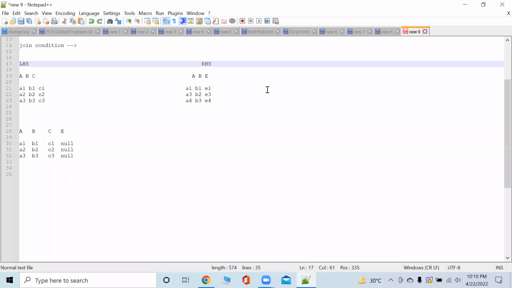Note it down. I need the result for the natural left outer join between LHS and RHS, and the natural right outer join between LHS and RHS.